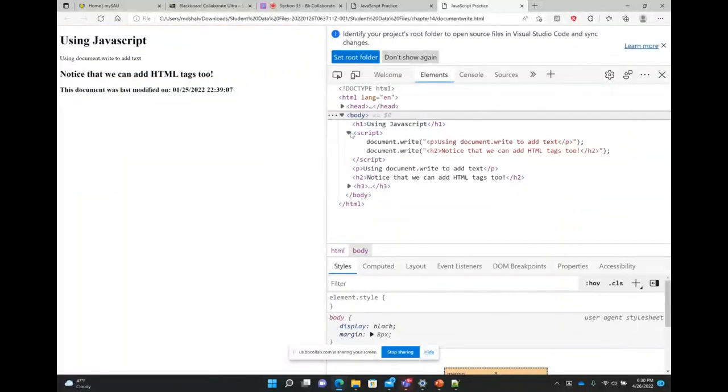So what happened is, once we loaded the HTML document, this JavaScript code was executed. The first function wrote this thing. It wrote a paragraph element using document.write to add text. So it added this paragraph element. This was dynamically added to your document, you see. And then we added another element, and that one was dynamically added.